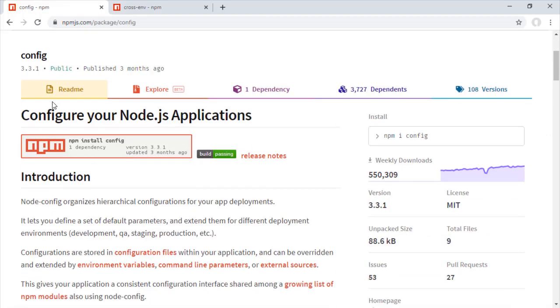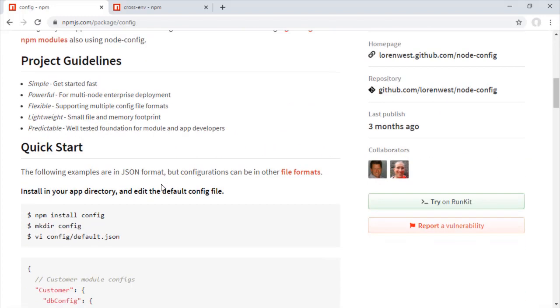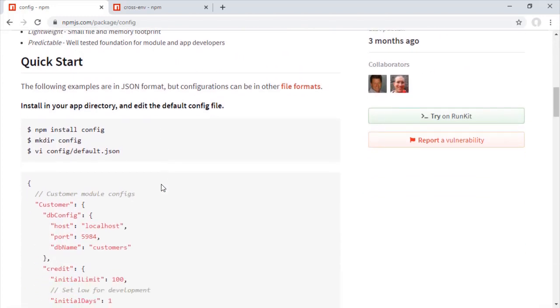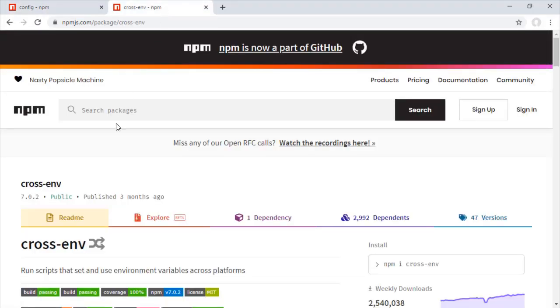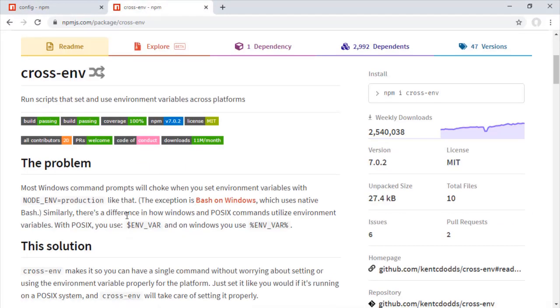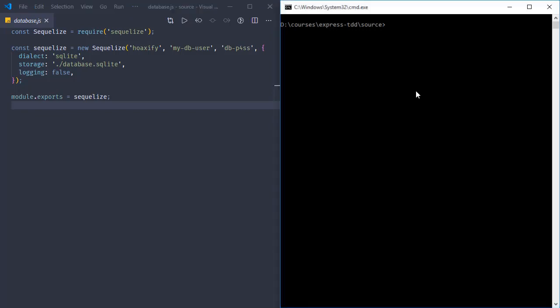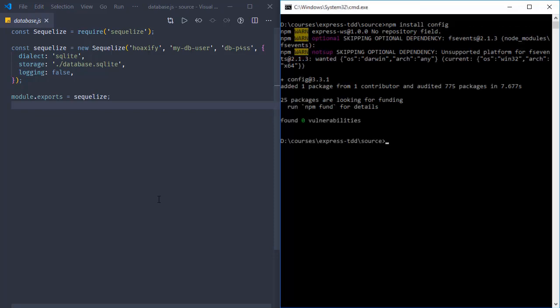One of them is config. This is for extracting the configuration to modules. The other dependency is cross-env. This is a cross-platform environment variable setting library. So let's install them both. We will install config as a regular dependency, so we run npm install config. And we will install cross-env as a development dependency.